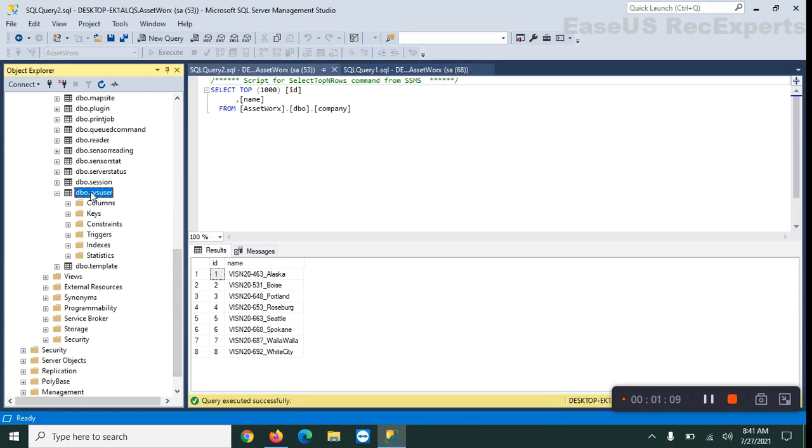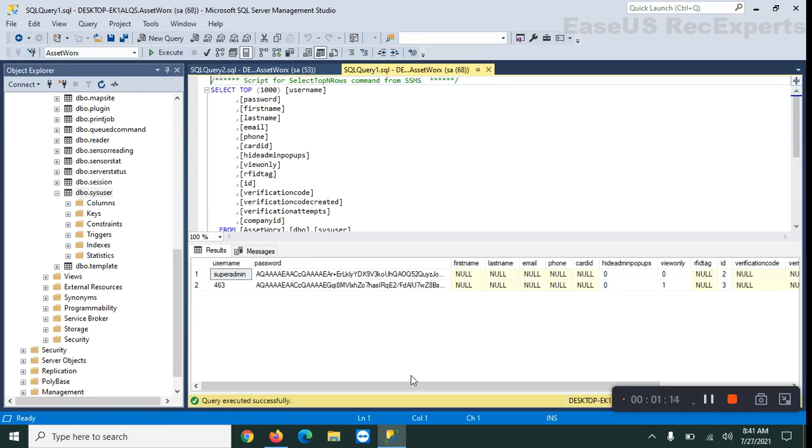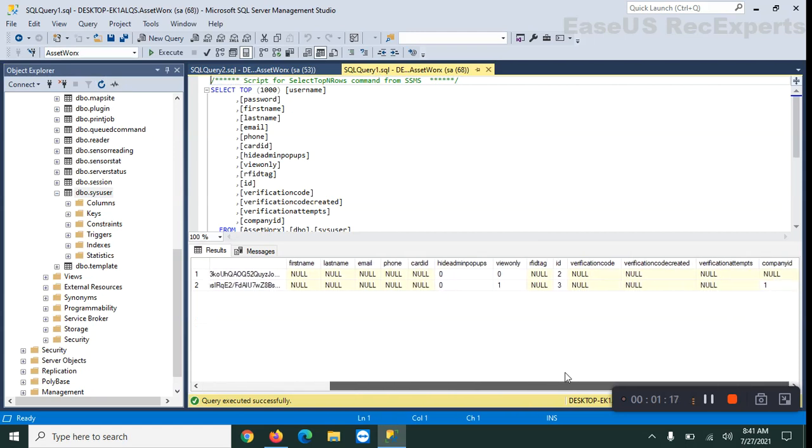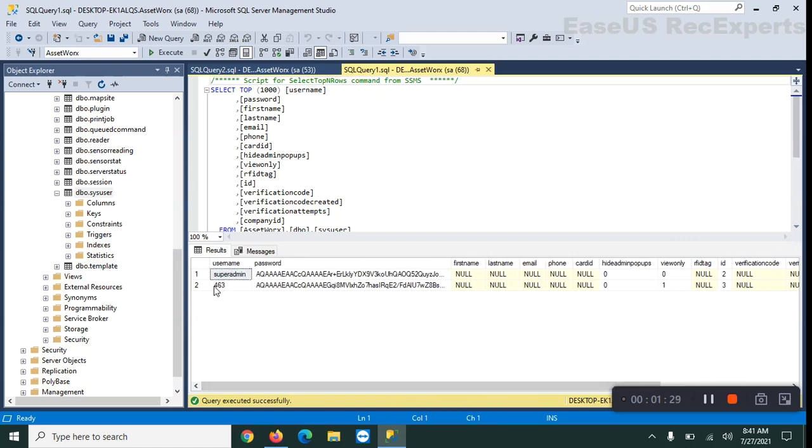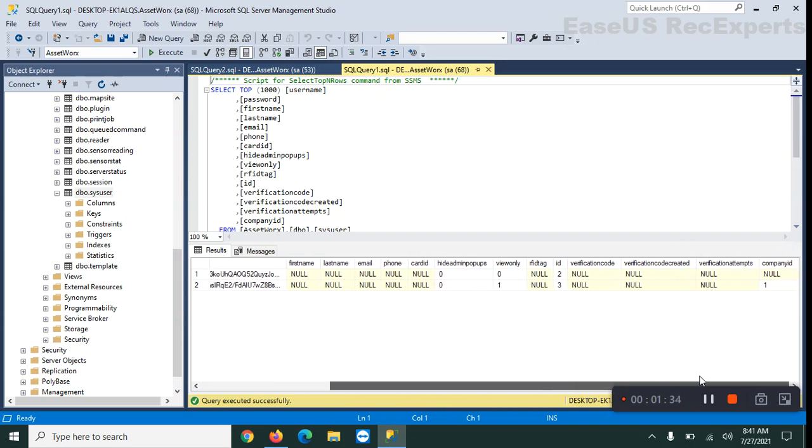And when we look also at the user list, I want you to pay attention here to most of these variables are going to be null. They're going to be empty. And so the number one issue is you've got to have a name and you've got to have a company ID. So if I've got another one that's just 463 as a username. And there's a couple other headings I wanted to point out here. Company ID, of course, is required, but hide admin pop-ups and view only. 1 meaning true, 0 meaning false.